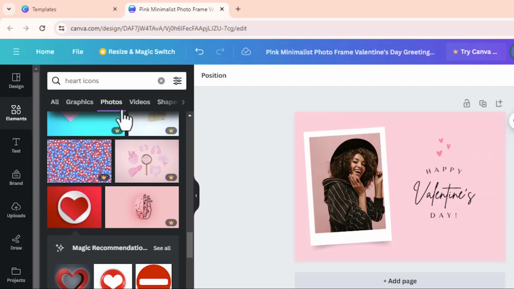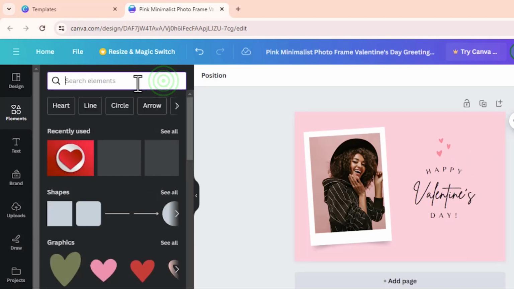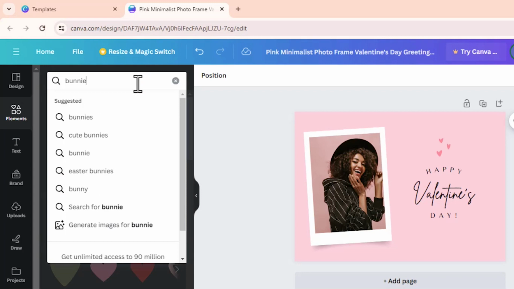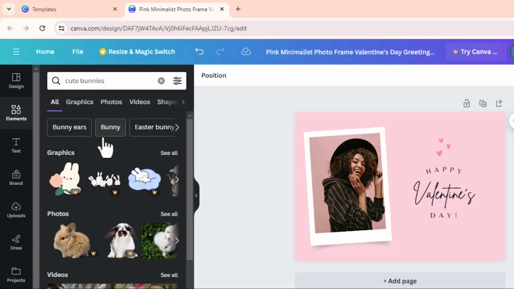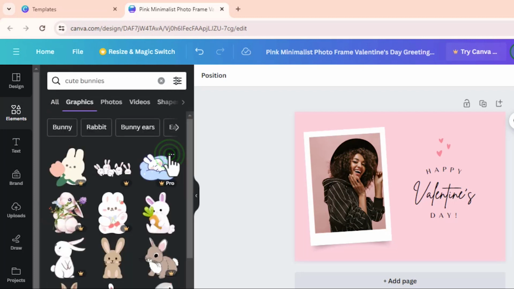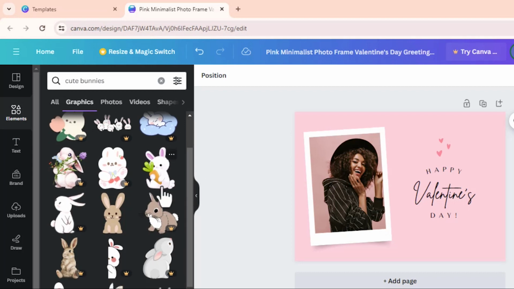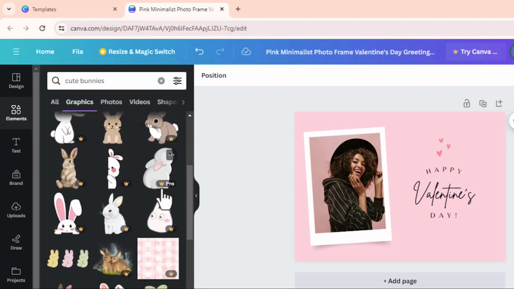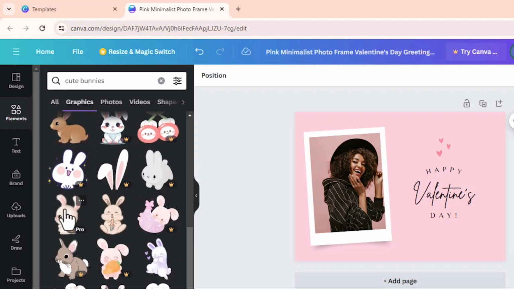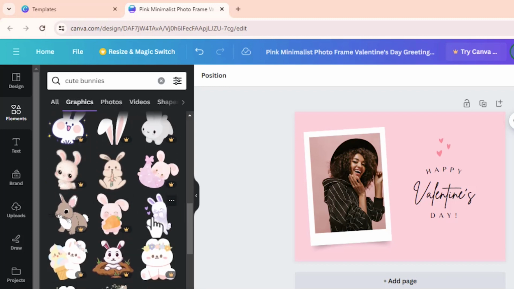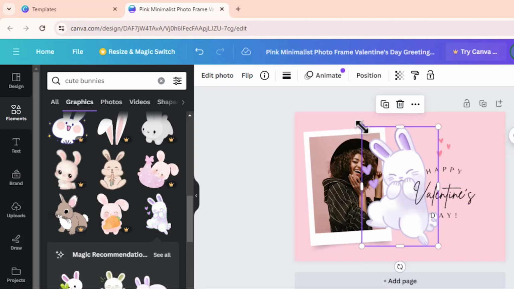Maybe we can add a bunny, so let's search bunnies, cute bunnies. Now you can choose to add a photo or graphics. So right now I want graphics. Let's find a free cute bunny we can use. You can see most require you to have upgraded to the pro version, but we have others that you can access for free. We have animated ones like this one. This one looks cute, so just click on that.